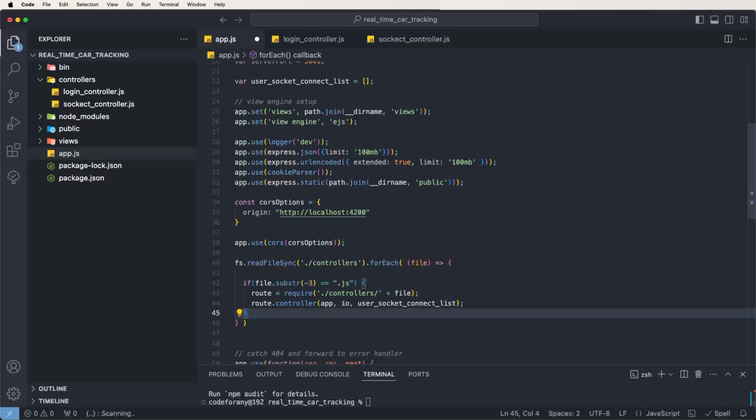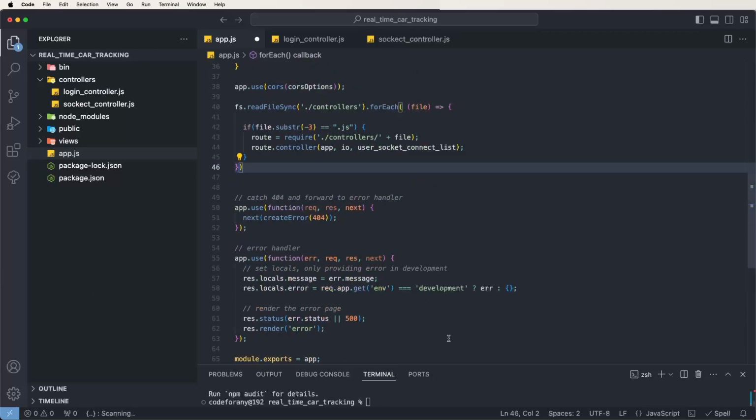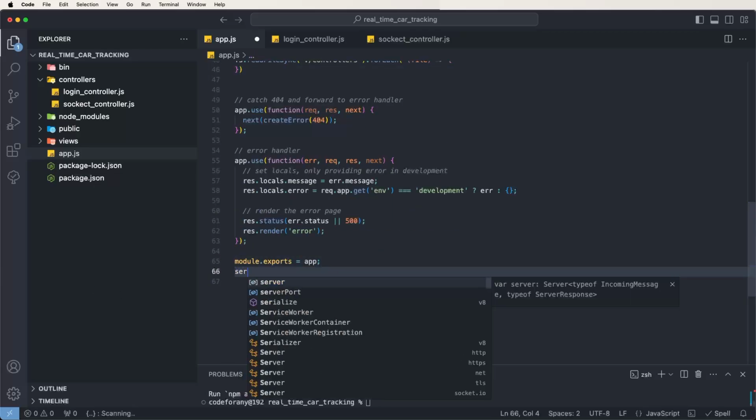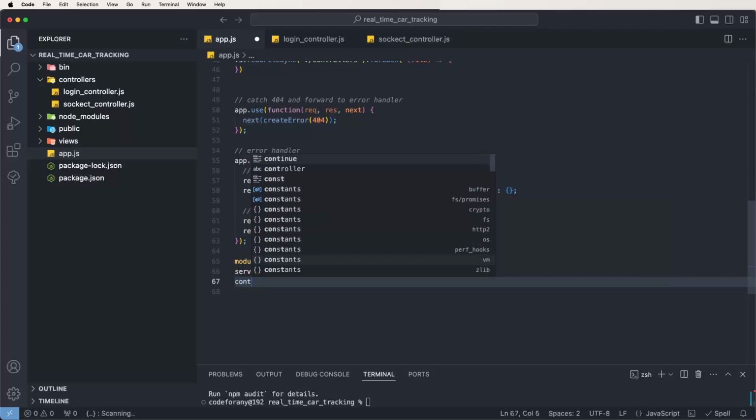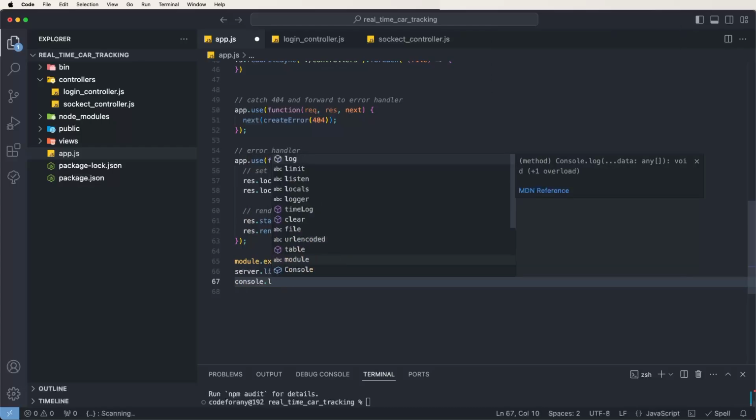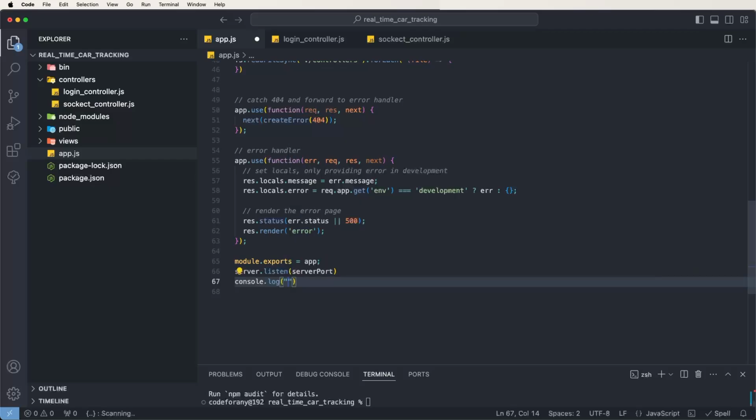Then after these configurations, the configurations are done. Now need to write down the server listen port, set listen server port, and write console dot log, and show the message server started, and show the server port, showing which port the server is running on. Like this, the configurations for the app.